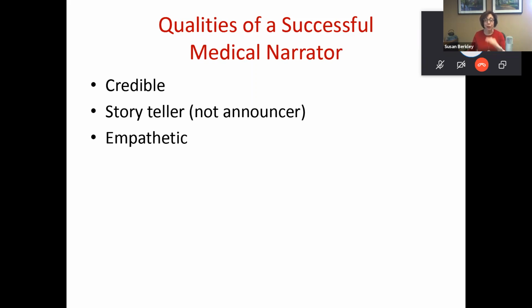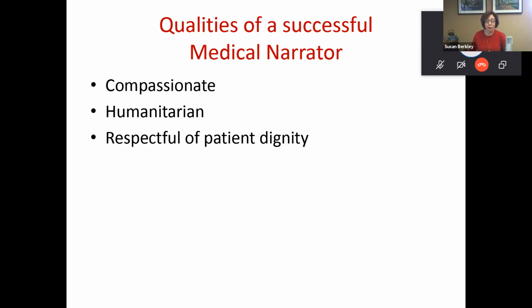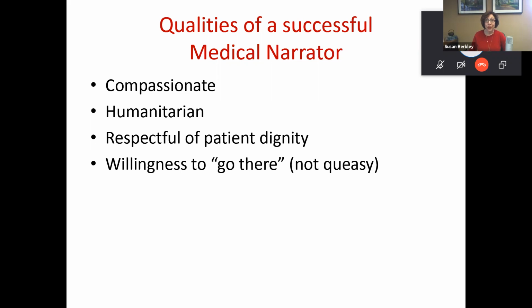That's more scientifically, but certainly when you're speaking to patients, a lot more warmth and empathy in your voice. And when it's peer-to-peer, it's a very professional type of read. You're compassionate throughout, you're humanitarian, right? Respectful of patient dignity and willingness to go there.